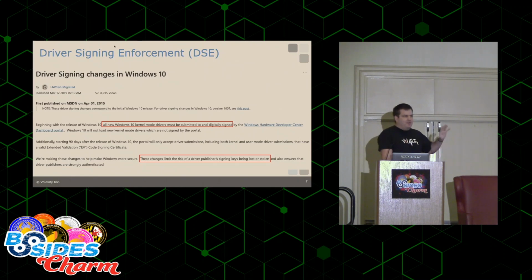Say you're NVIDIA or anyone else that has a driver for something that you ship to your customers, you have to cross-sign that driver with Microsoft. So that means you have to upload a copy of that driver to Microsoft. You imagine rootkit authors don't want to do that. It's like sending it to VirusTotal, kind of defeats the purpose.